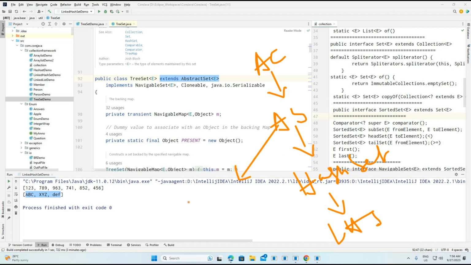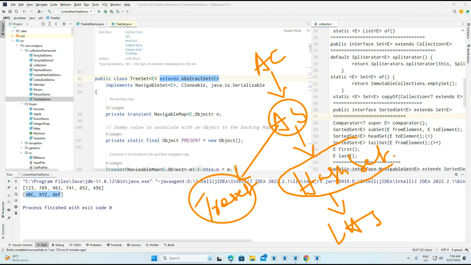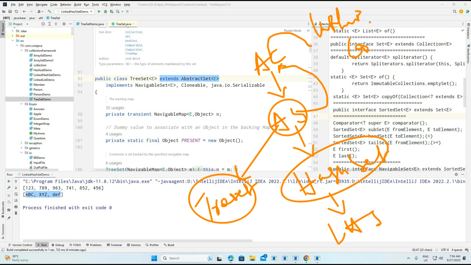Now for one more branch, AbstractSet is also extended by TreeSet. So AbstractSet is extended by TreeSet as well as HashSet. AbstractSet internally extends from AbstractCollection, and AbstractCollection is implemented from the Collection interface. So this is the hierarchy we need to understand.